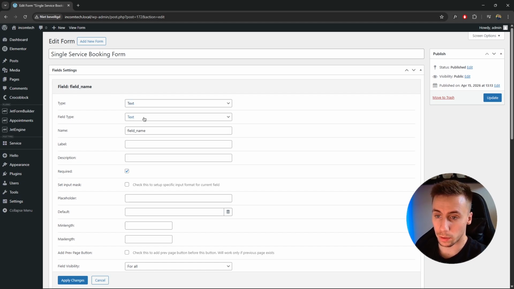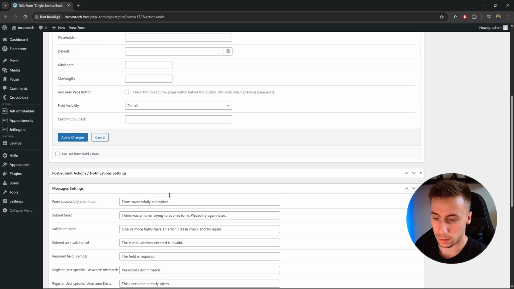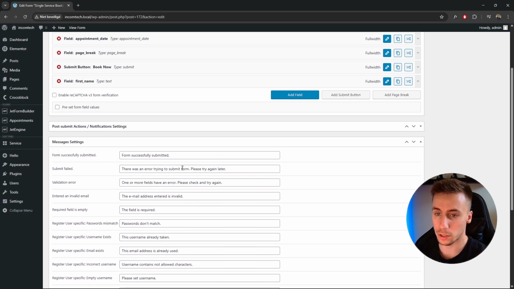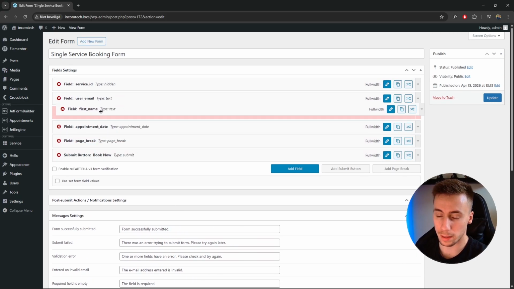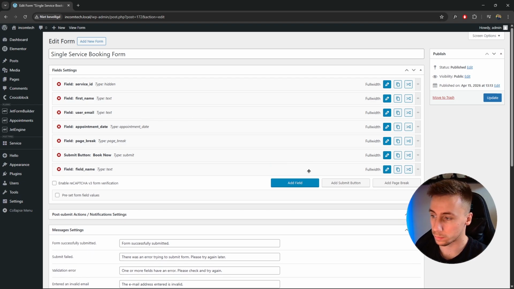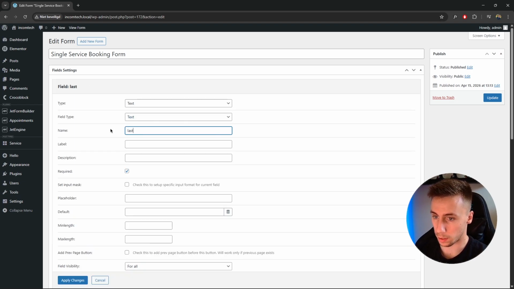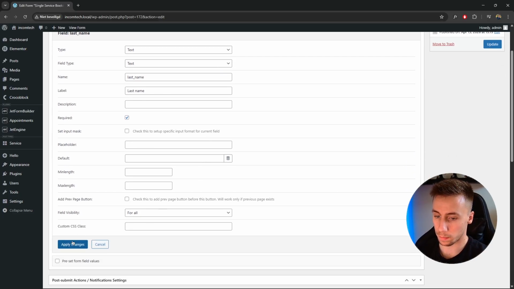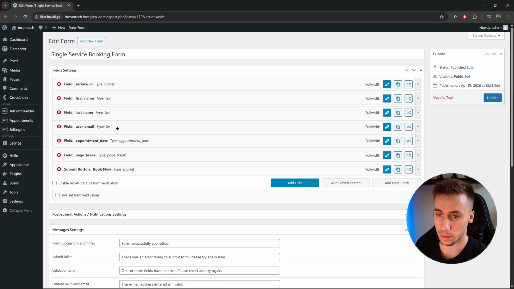So let's start with the first name. The field name is going to be first_name. It's the same as in the database. The label is just going to be first name, and we are just going to leave it like this as it is. So we're going to apply the changes, and there you see it's the first name. Now I'm going to drag that above the email. First name. Then we're going to have last name. So let's edit this. It's going to be last name. Okay, apply the changes. Drag it underneath the first name.